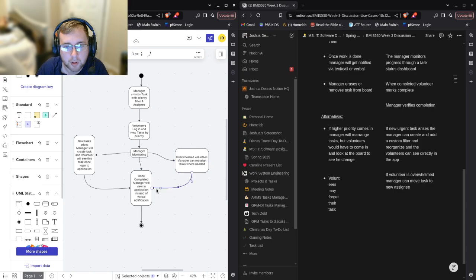And then once that's done, the task will be completed and the manager can view that. Like I said, there's no need for verbal communication at this point because it'll be through the application itself. So here's the activity diagram for the new system.